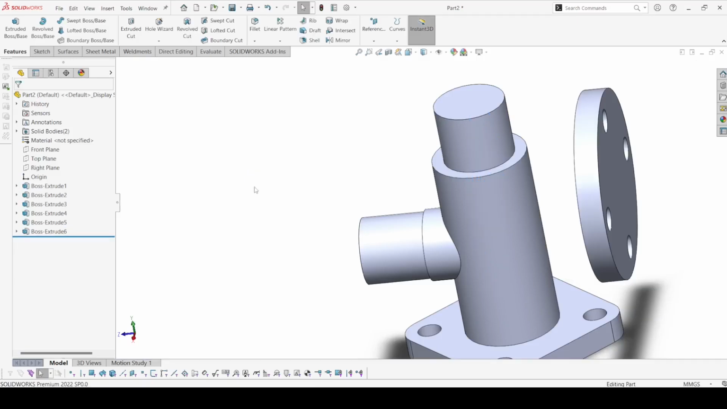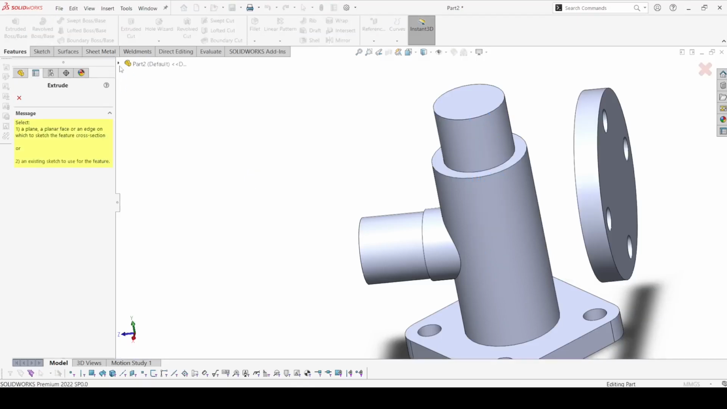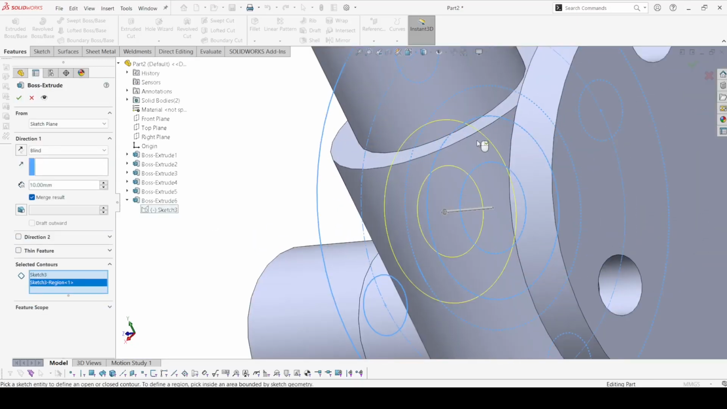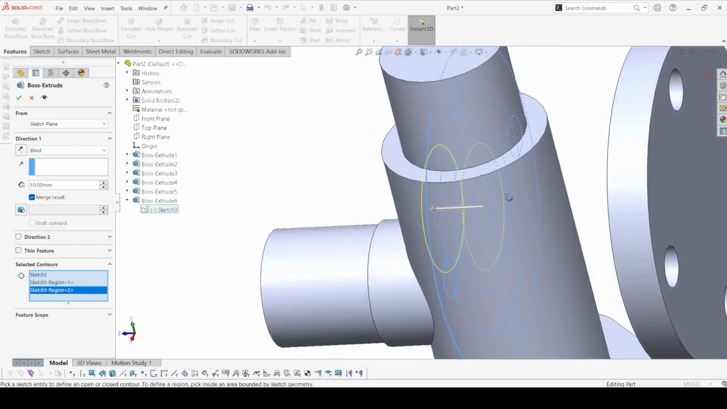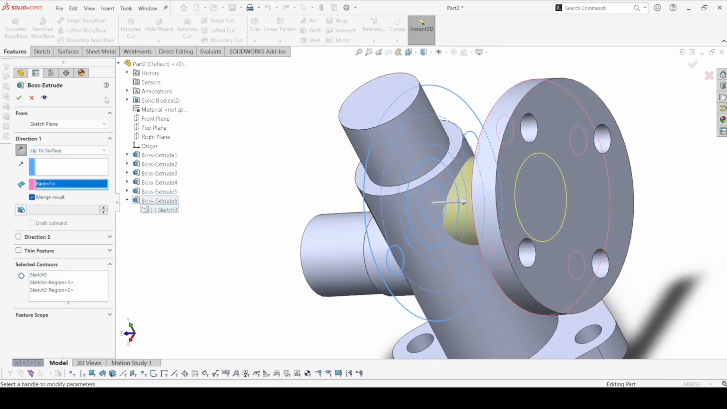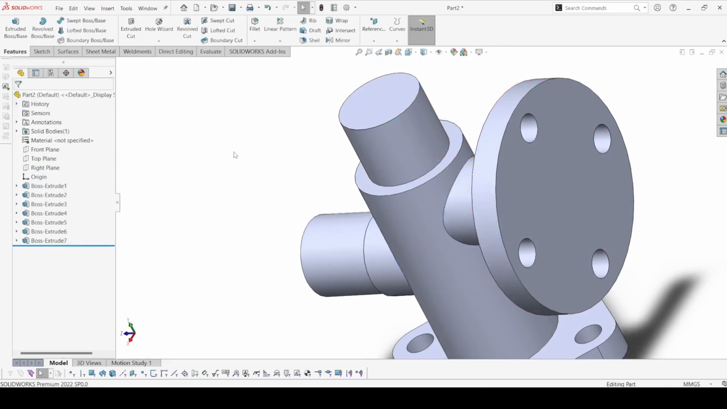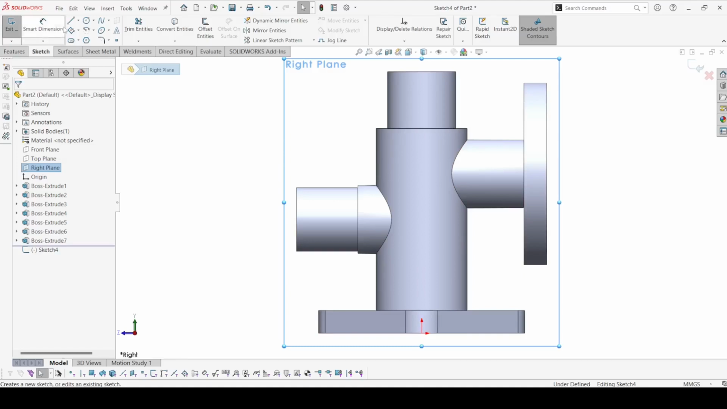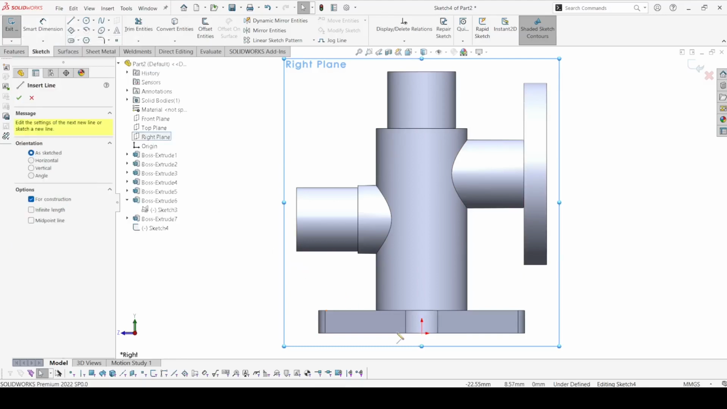Apply OK. Now again select extruded boss and select this sketch. Select this 30 mm circle, not the 40 mm. Make sure it is 30 mm. And select this one. Reverse the direction, and here select up to surface, and this is the surface. Apply OK. Now select the right plane, and here select the center line.